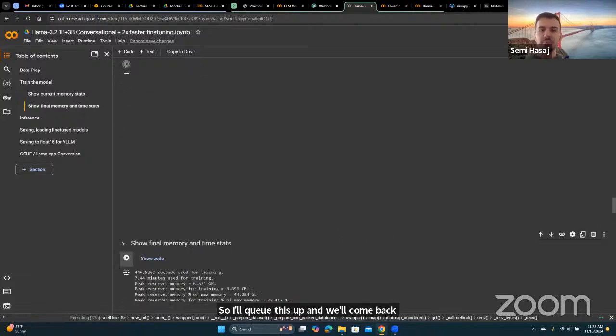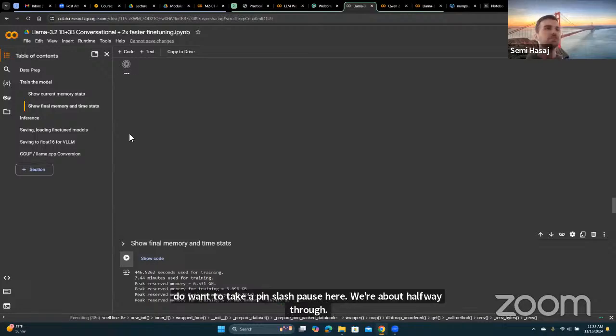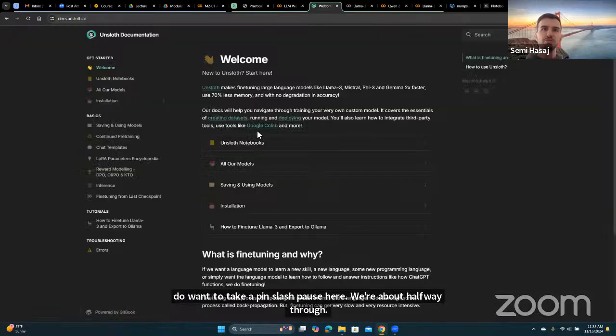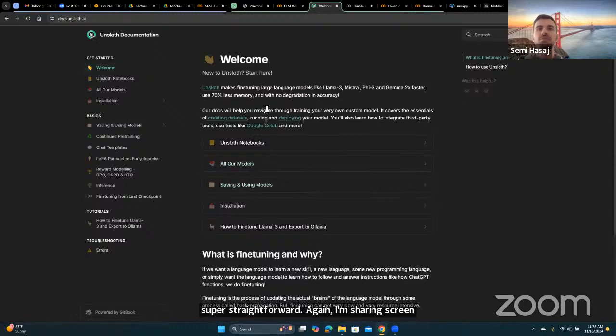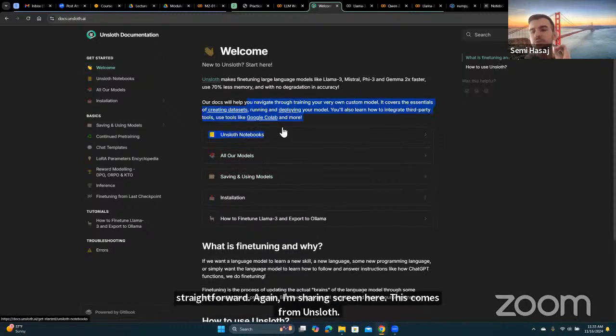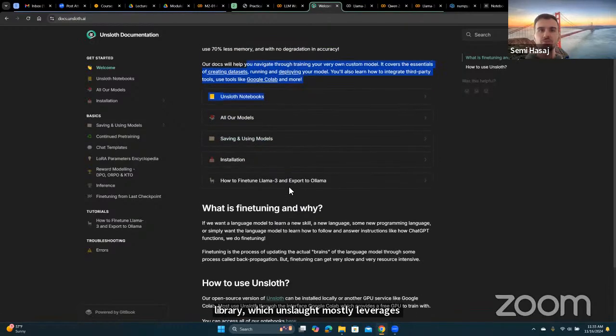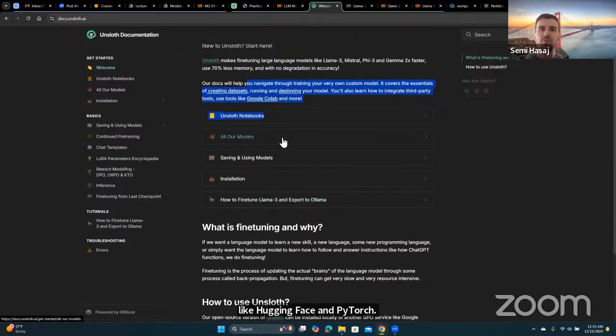I do want to take a pause here. We're about halfway through. Oh, can you share the notebook? Sure. This one is super straightforward. Again, I'm sharing screen here. This comes from the Unsloth library, which mostly leverages Hugging Face and PyTorch. So it's just light wrappers on those.